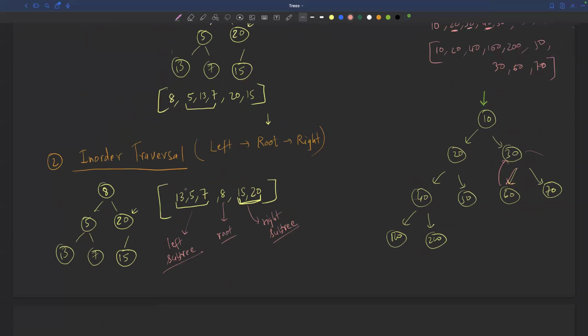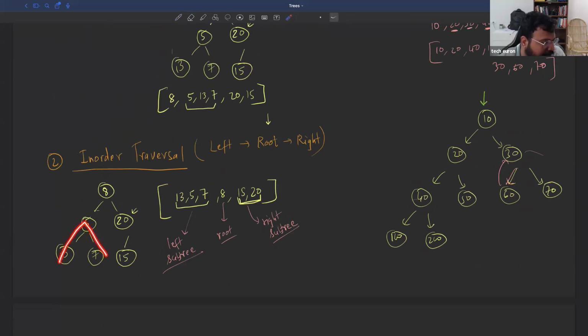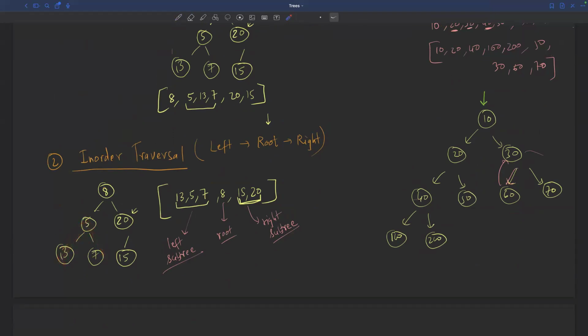See how we went? 13, 5, 7. Left, root, right. So this completes the whole left of the bigger tree. Then we went here, so this is the root. Then we have to do the right subtree. For the right subtree, again we follow left, root, right.